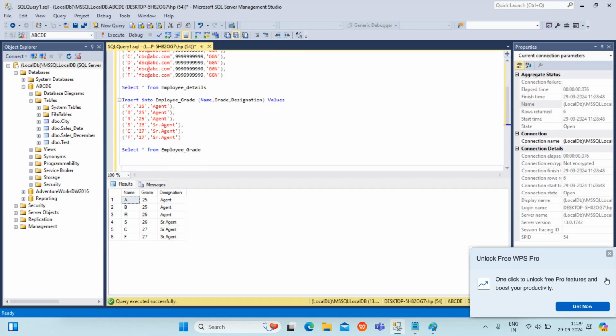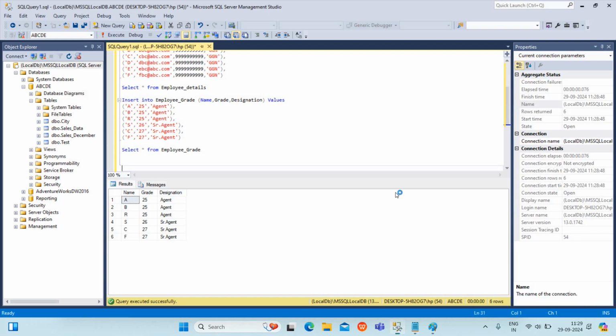Now remember guys, whenever we are writing an inner join, you always and always have to remember that there should be something common between the two tables. If nothing is common between the two tables, you will not be able to write any join. So now here, as we know that name is common between the two tables, right? Employee detail also has the name and employee grade also has the name.